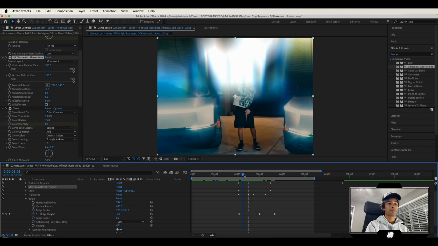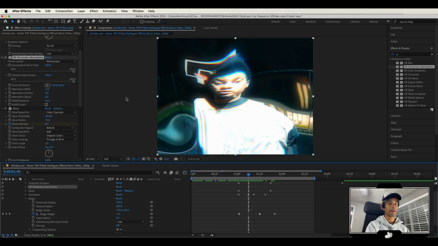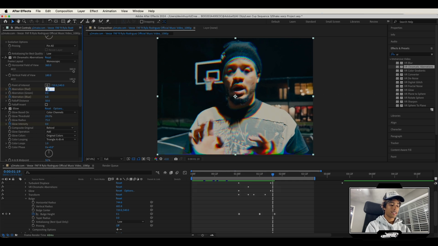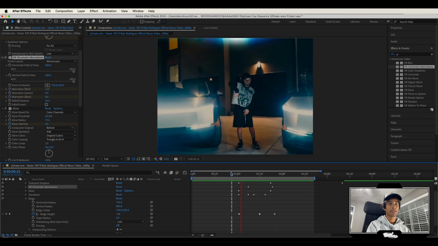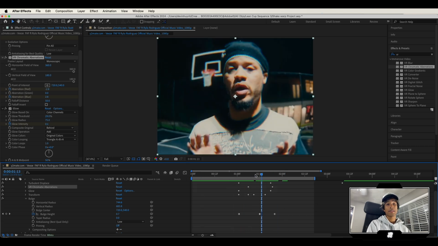What we're going to be doing is we're just going to hit a keyframe right when it pops in right here, on the red and blue, and then I'm going to go all the way to the end of our clip, and I'm just going to change these down to 0. So that way we have some chromatic aberrations in the beginning, and then they just go away. Now, if you like the effect already, you can leave it just at that.